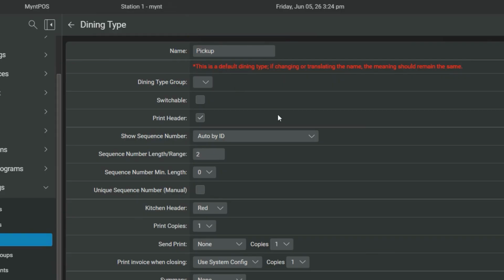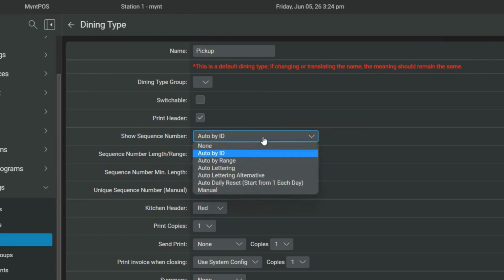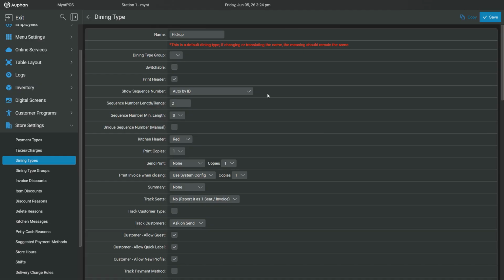One of the most important things for selecting dining type settings is going to be how the sequence number is configured. By default, this will be auto by ID, but we also have the options for auto by range, auto lettering alternative, auto daily reset, start from 1 each day, and manual. Sequence numbers are the increasing number on each invoice that customers receive, just so you can reference each one individually and give them a weight sequence number.